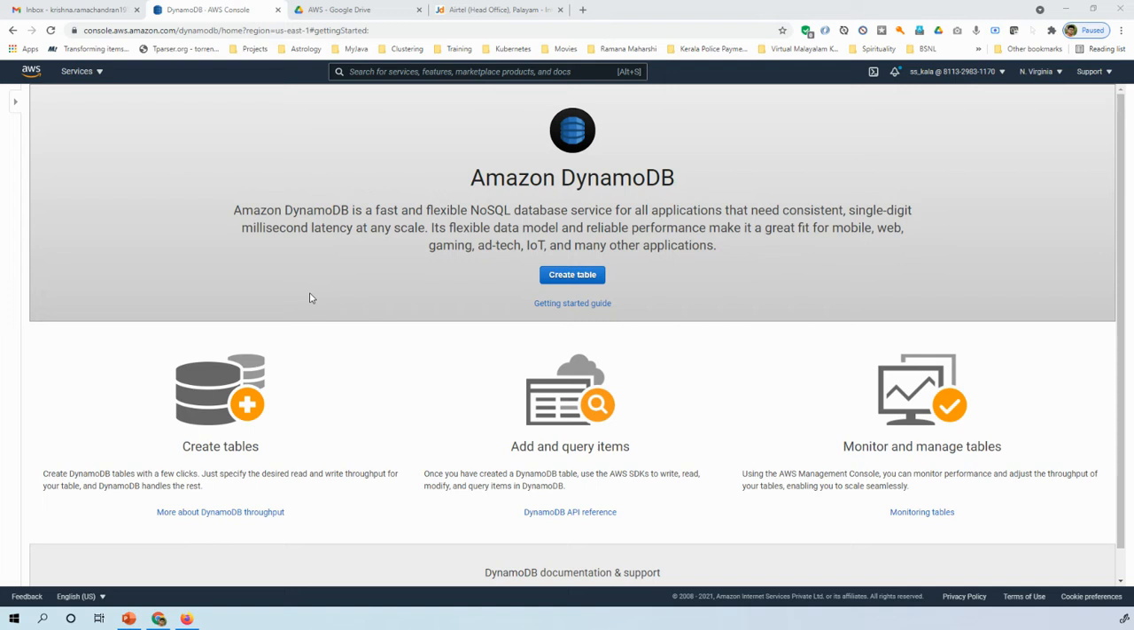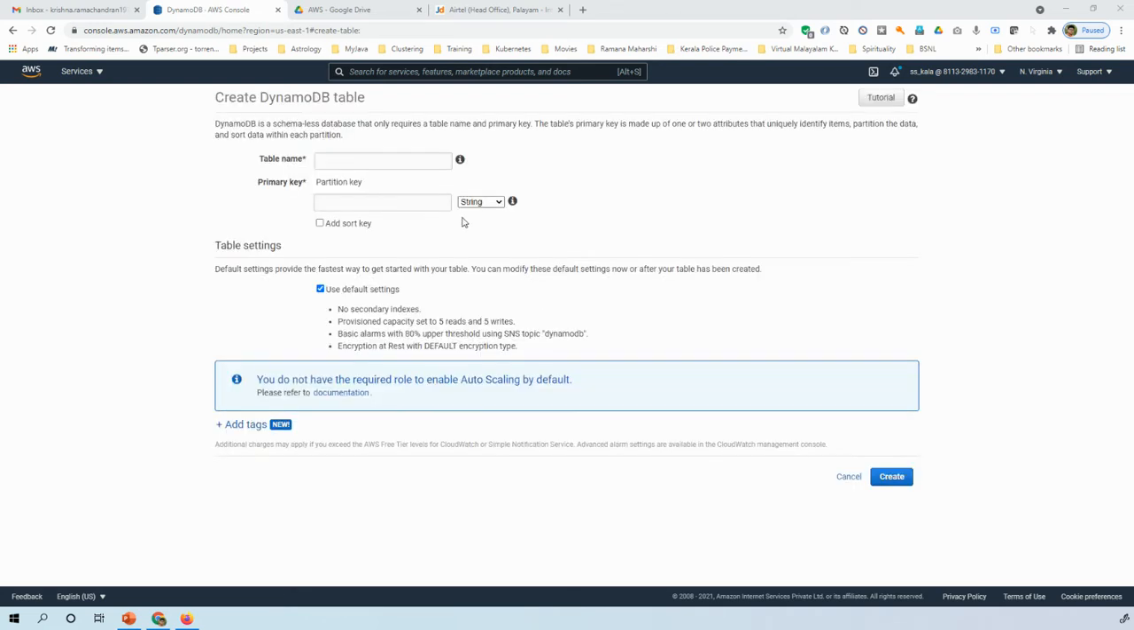As you can see, there are no servers to be managed. We can directly go and start creating the table. So let us do that. So let's start with creating a table.